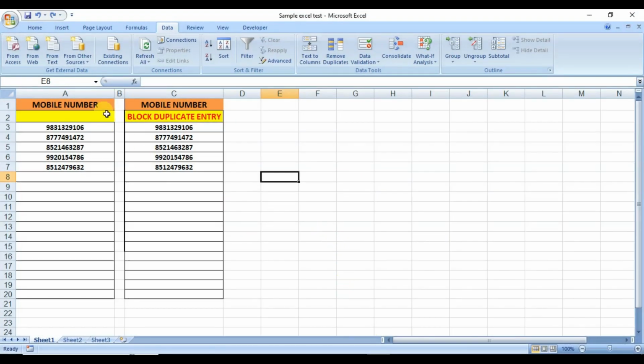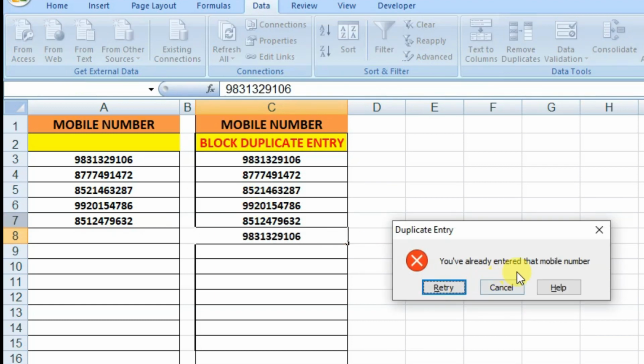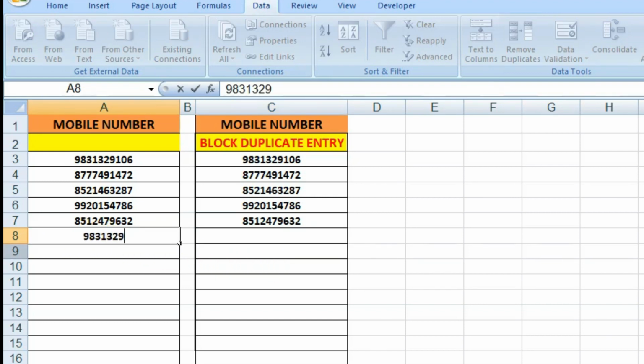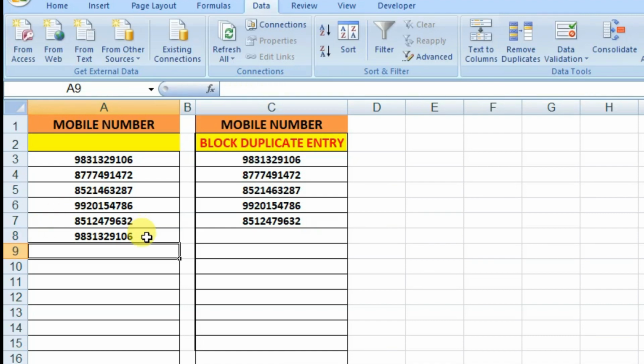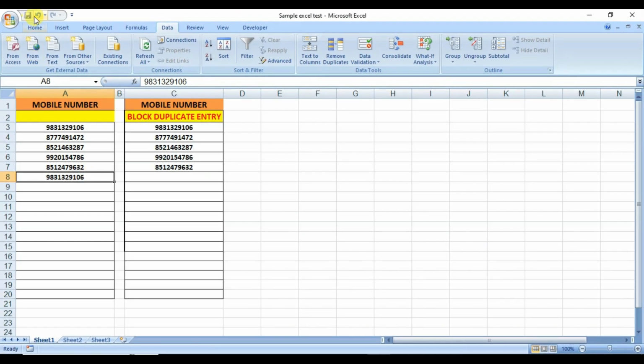So here I have two sets of data having the same mobile numbers in columns A and C. You can see in column C I have activated duplicate validation. So if I enter any mobile number that already exists in the list, it shows a duplicate entry error message. But in column A I did not activate duplicate validation. That's why I can put any above mobile number over here and it will take that number. See? So now I am going to show you how you can prevent duplicate entries in Excel.